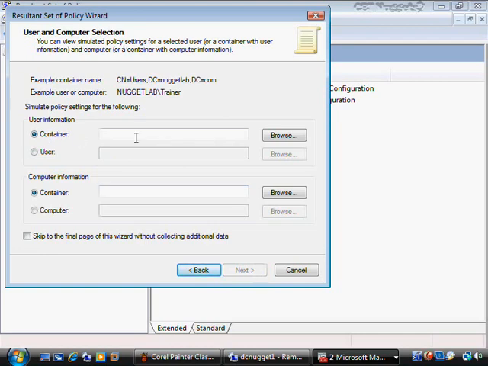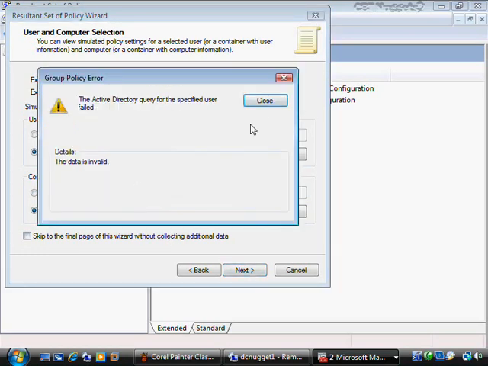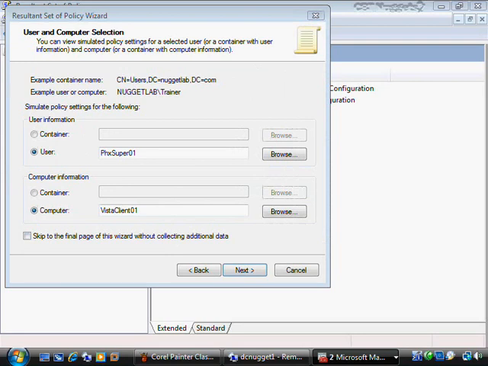And you can specify which container you're trying to check against, so for example, an OU, or a given user account if you want, Phoenix Super 01, let's say, and then which computer they want to log on to, Vista Client 01, and then you can just click on Next, and the data is invalid. Oh, and that's what I did. I forgot to put in the name of the domain there. I did that to teach you people a lesson.